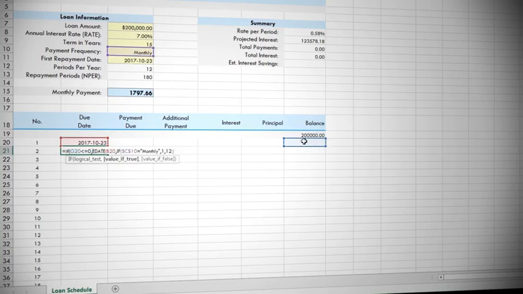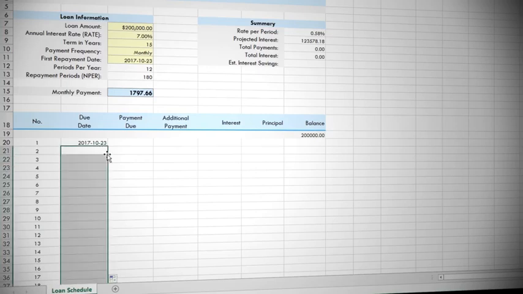If it is, we're going to leave this blank. If it isn't, we're going to use our EDATE calculation. And again, don't forget to close your bracket. And because that previous balance is 0, it's now hiding the date. But we'll copy that down regardless.